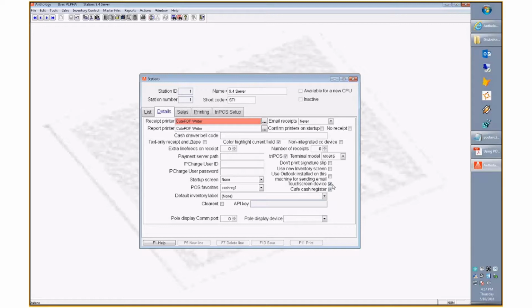What that does is it makes certain forms like new inventory record, new customer, new vendor, inventory assistant, those more sized for the large buttons that touchscreens often use. So as long as I have those two options checked, I can now go to the POS Favorites drop down and I'll pick the one I just created called Left Reg and F10 to save.